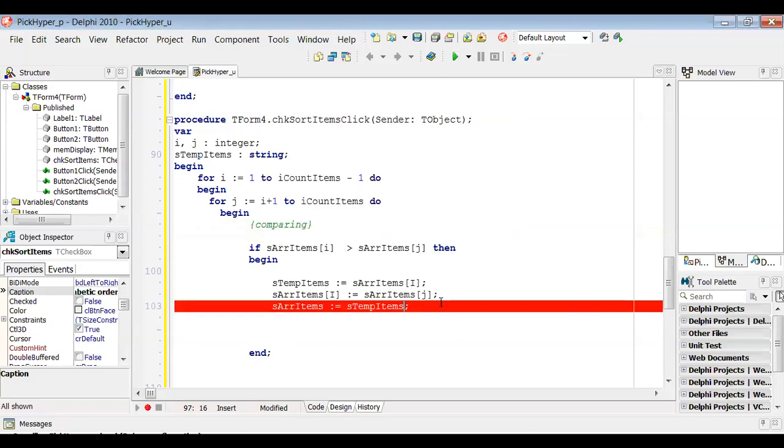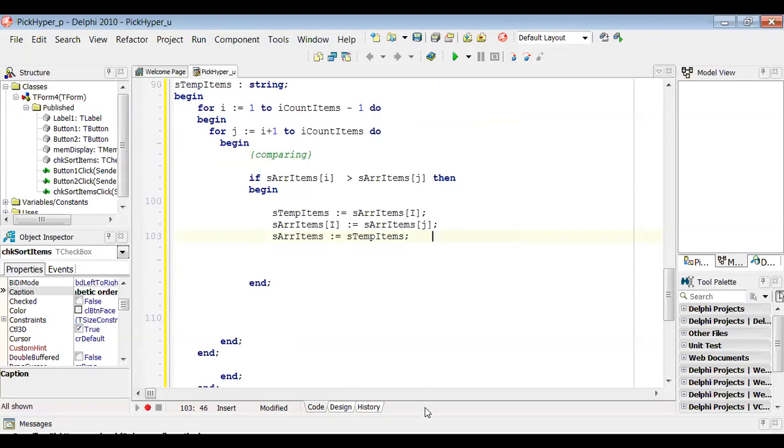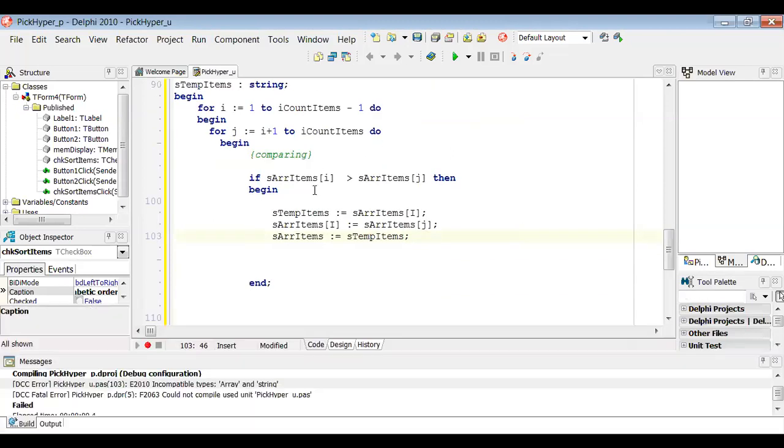It says there's an error over here. And what is the error for? Just trying to see what that is. Okay, so it's saying that it's a string. stemItems is equal to sArrayItems. sArrayItems I is equal to sArrayItems J. Oh, sorry, can we see what's the problem here? The problem is I said sArrayItems, but I didn't indicate the square brackets. So let's go ahead and run it now.